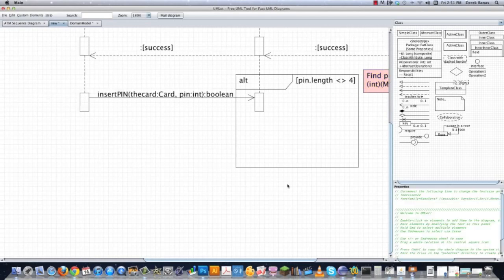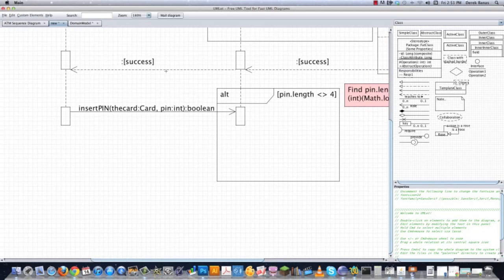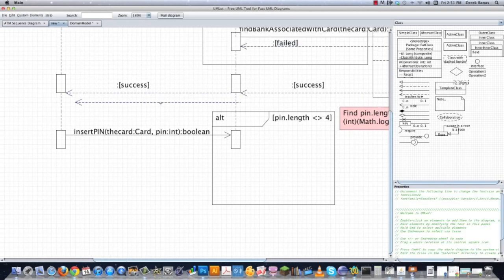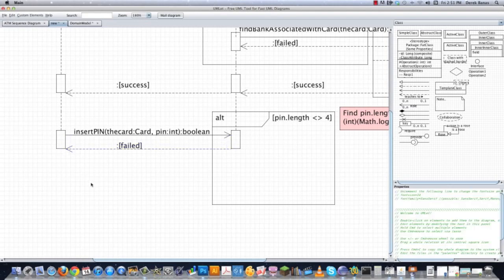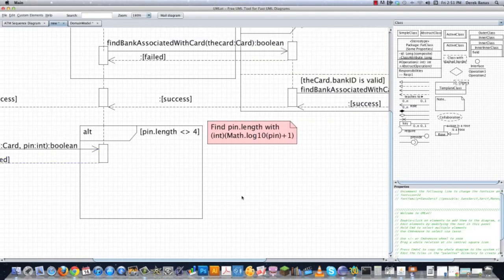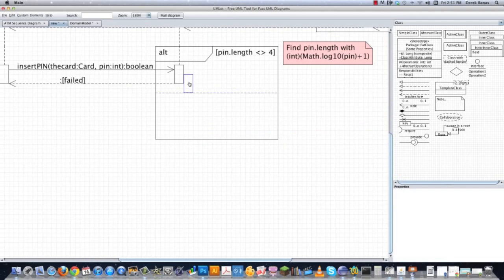Now in the situation where it's not equal to 4, what does that mean? That means it's a failed scenario, so I want to send a message back that says that this failed, so just type in failed. Now in the situation where it did not fail, handle that as well. Another little note inside of here, drop this down here. Like I said, this is all coming off the usage case.